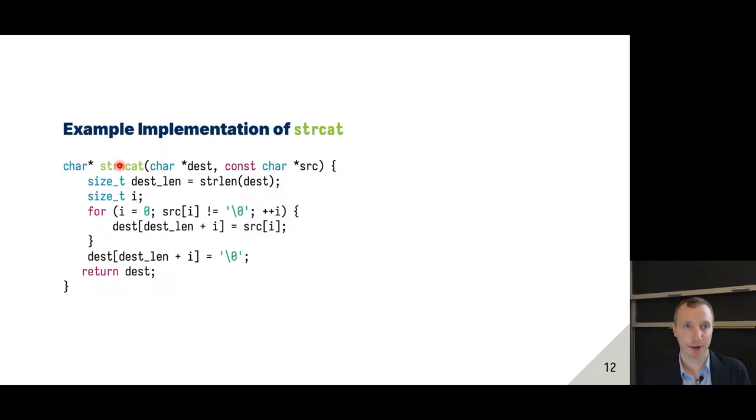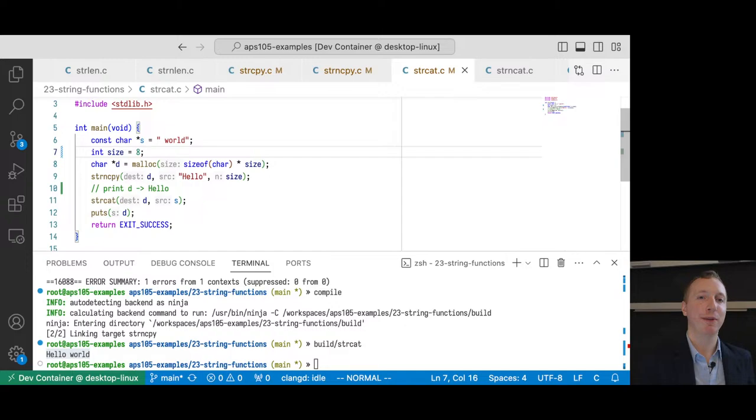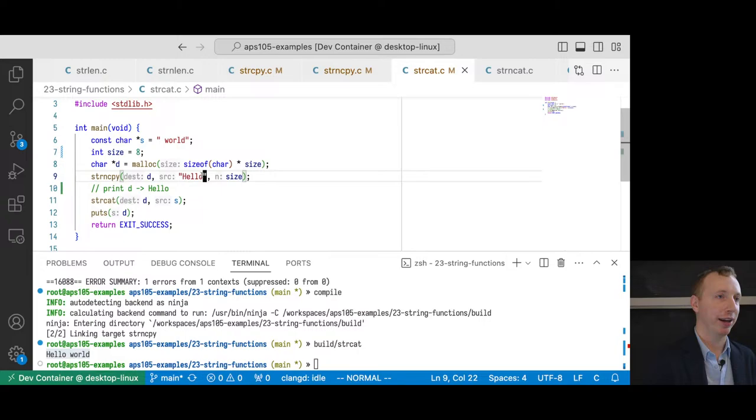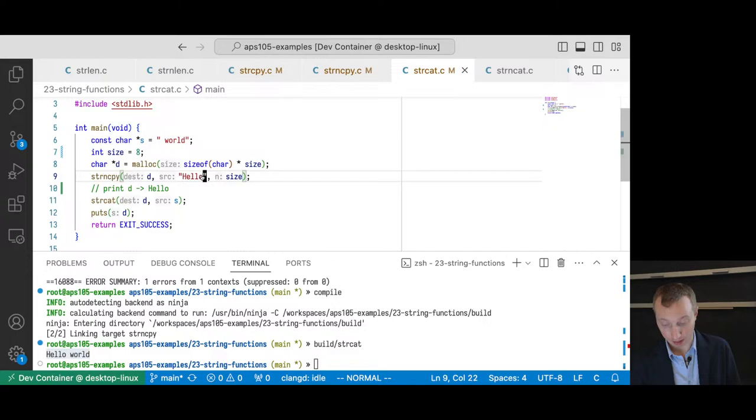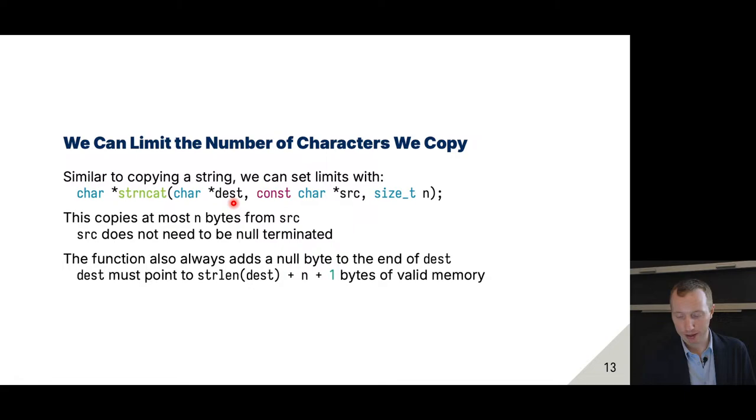Because this one's hard to use too, because guess what? If I did that, oh crap, now I don't have enough room. I have enough room to store hello, but I don't have enough room to store hello world. And I know how many bytes I set aside, so maybe I would like to set a limit on that, like we've seen in other functions. So there is another version of strcat that has a limit. This one is called strncat. So we have dest, source, and then the number of bytes we copy at most.